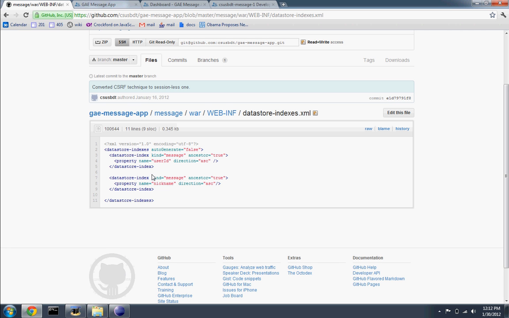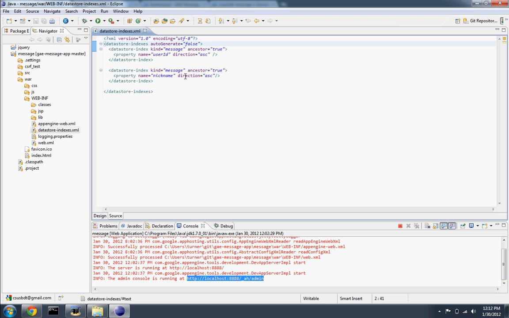And as you can see, we want an index to be built to look up entities by the user ID property, and we want another index to be built to look up entities by the nickname property. So in fact, the construction of those two indices was done because we told it to do it. But let's do an experiment. Let's go ahead and shut this down.